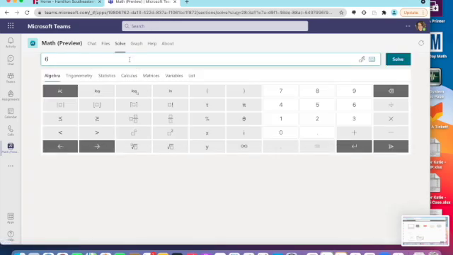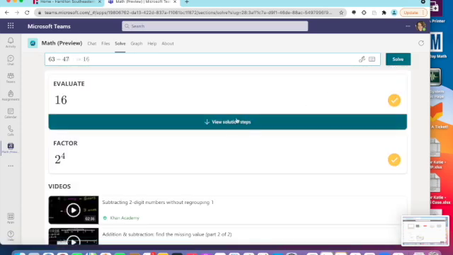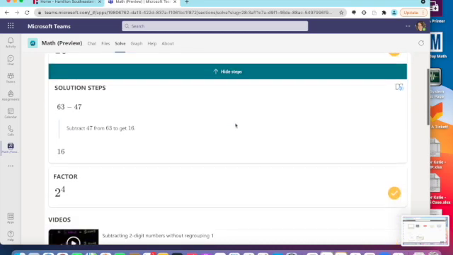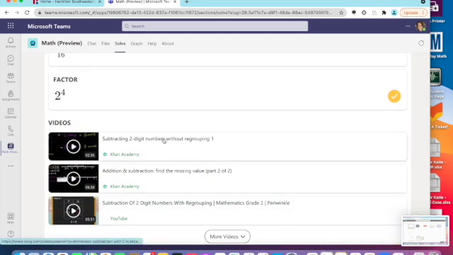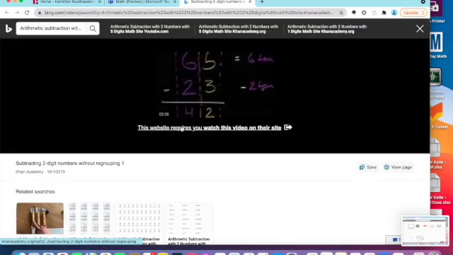You can type your problems in here, you can graph, all different kinds of things. Here I've selected a subtraction problem. You can view the solution steps. This one is rather simple, but here are some videos down here that will take you straight to the Khan Academy where you can watch a video on how this is solved.